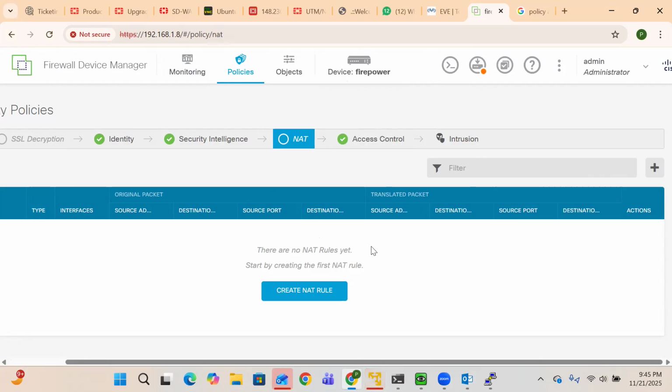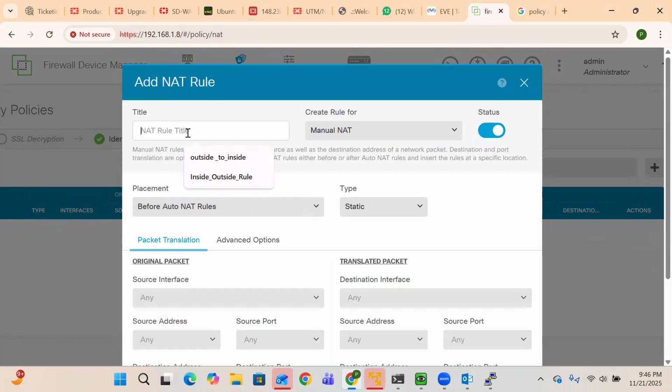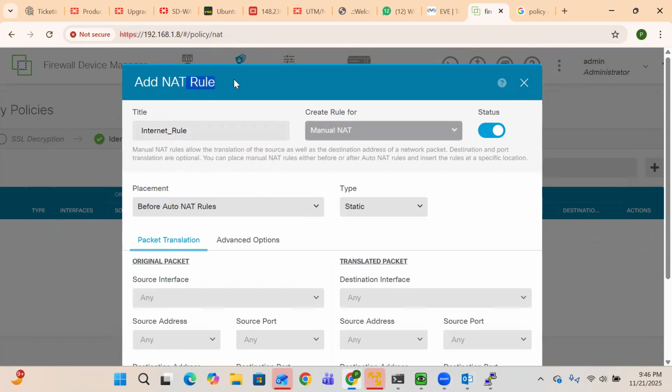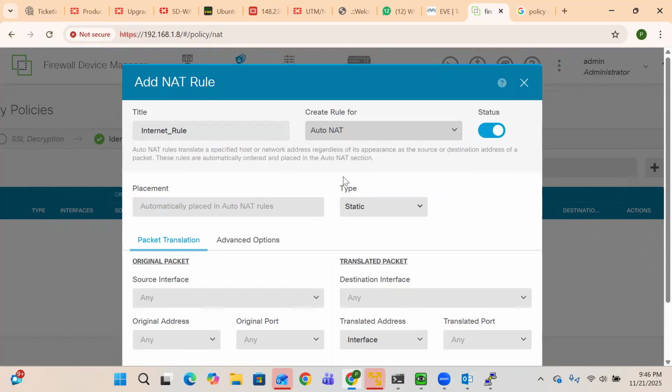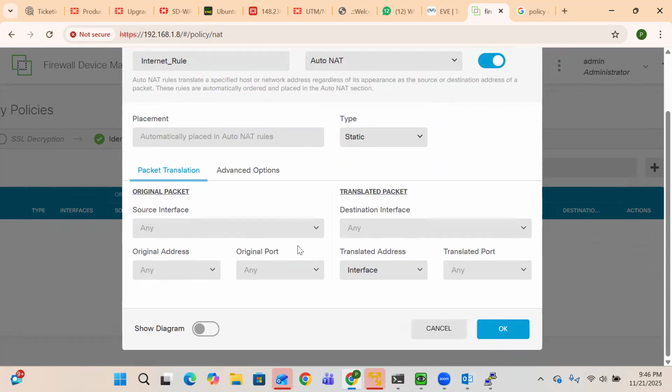So let me create the NAT rule quickly. What will be the NAT rule? Again, internet rule, and what will be the type of the rule? NAT rule. So it will be the dynamic auto NAT. It is saying packet translation.